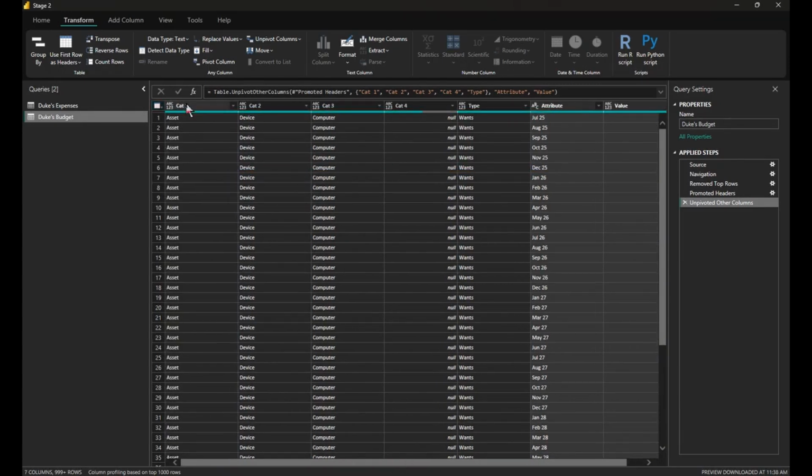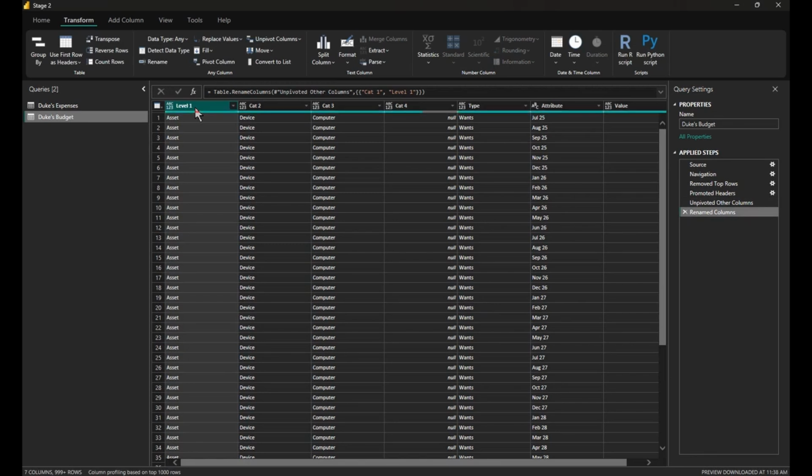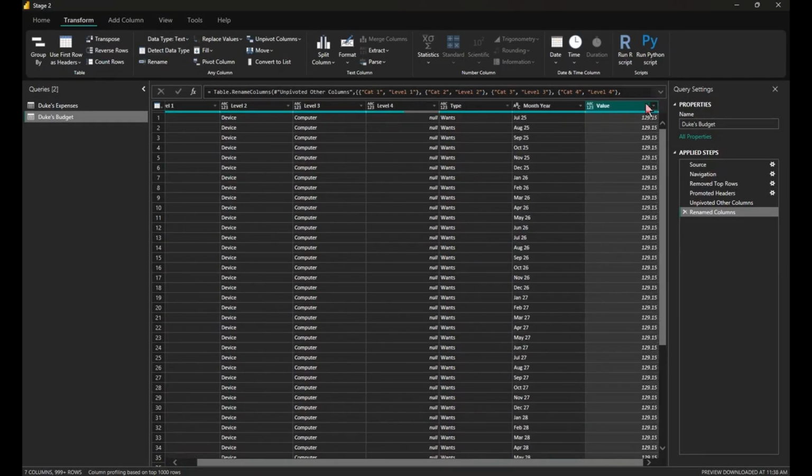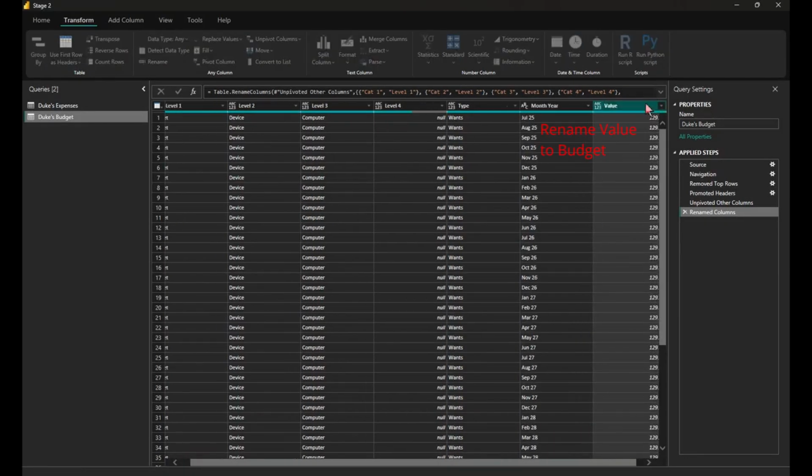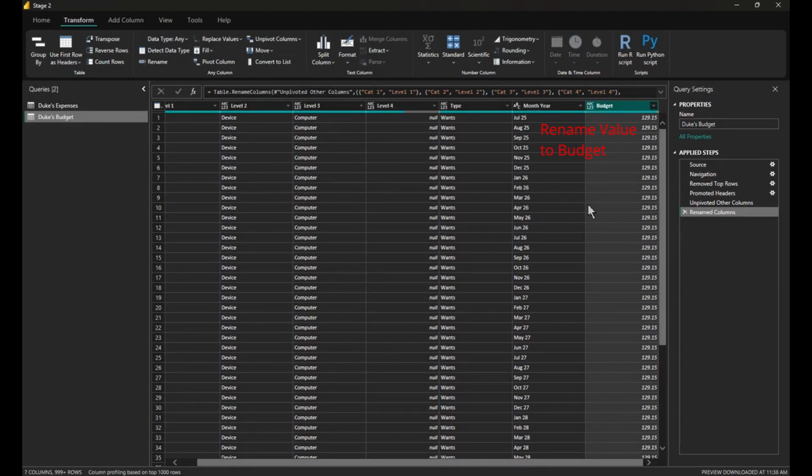Let's clarify our data by renaming the different columns. Beginning with Cat 1, we'll rename it to have the same pattern as Duke's expenses, namely 2 levels. But we don't need to change anything. For the attribute, we'll name it as 1 year. It seems like we can load our data as it is now.